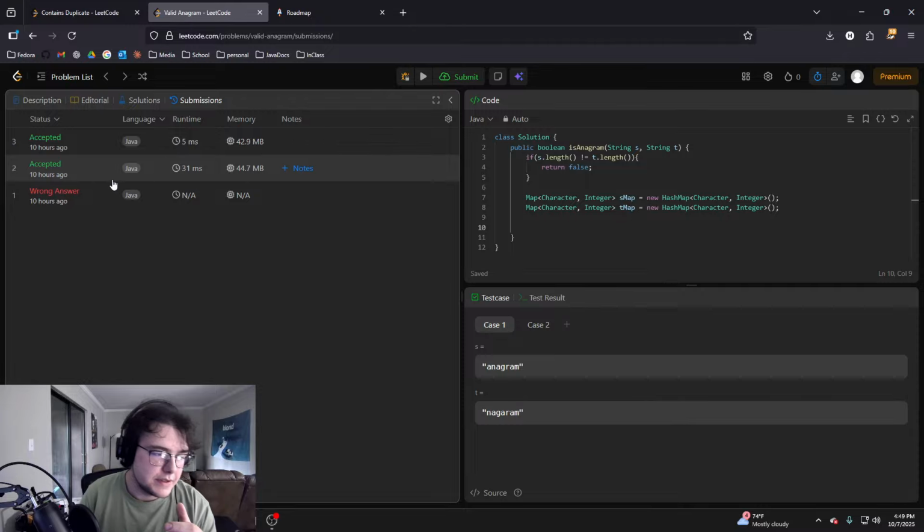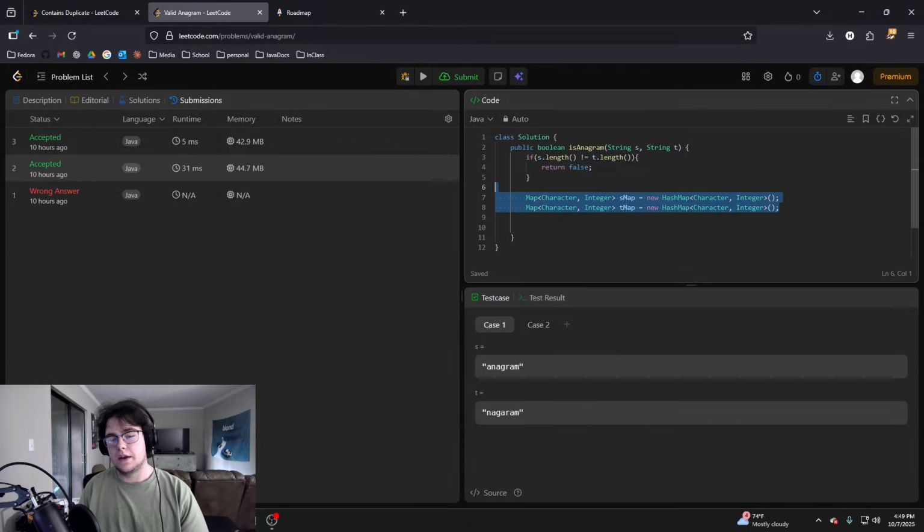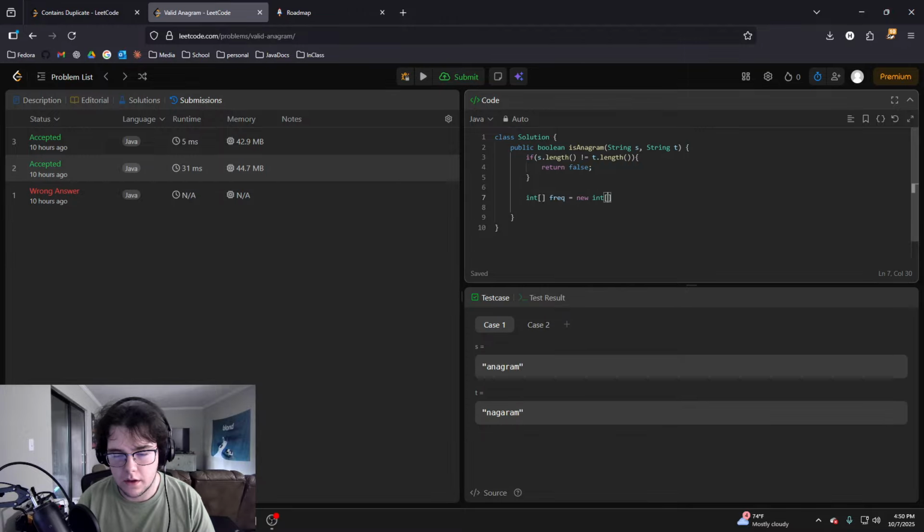Now, if you see in the submissions tab, it was 31 milliseconds, and the solution we saw from the solutions tab is 5 milliseconds. And I thought the solution that we saw, that I implemented later, is a fairly creative solution that I didn't think of. So what they did was create an int array, and they called it frequency. And we want that to equal a new int array of 26.